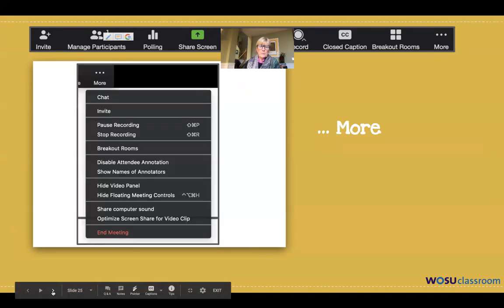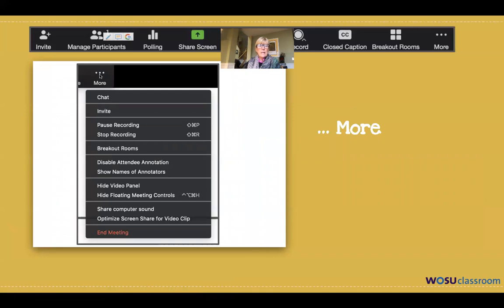So that's a pretty powerful tool. In the More button, you can see that you can go ahead and click invite, and it's just another way where you'll have other things.